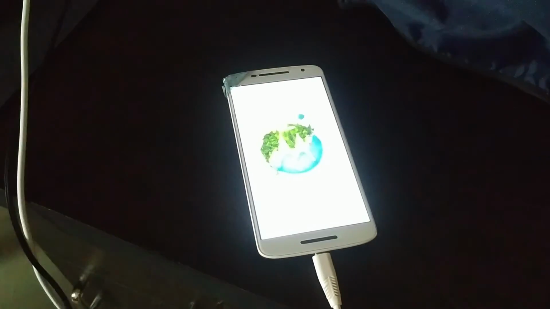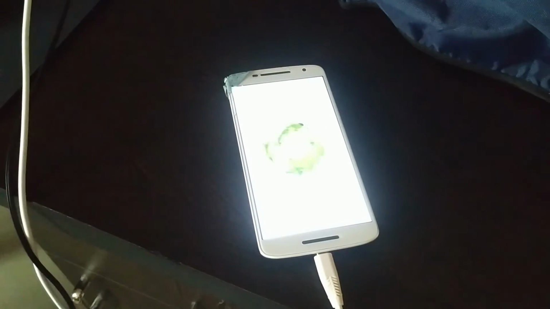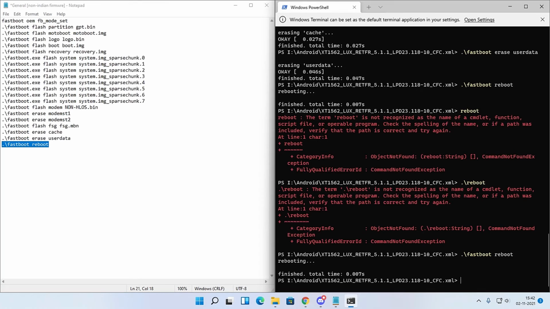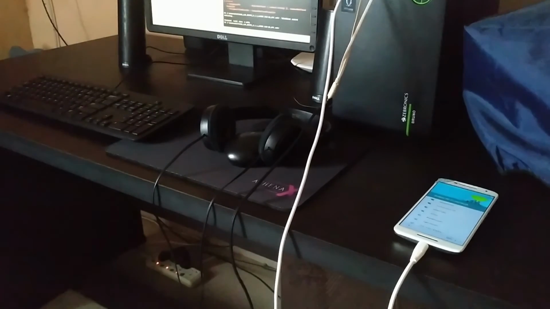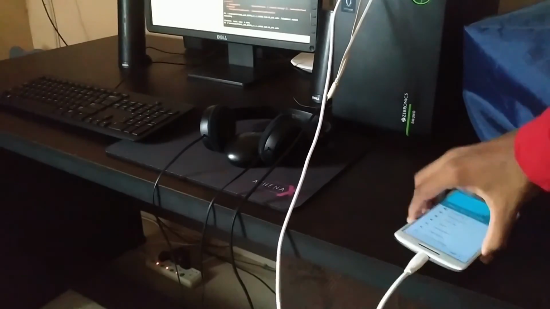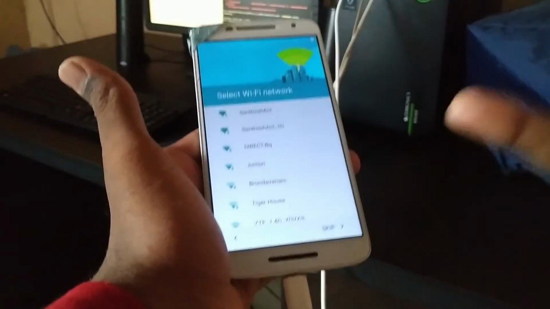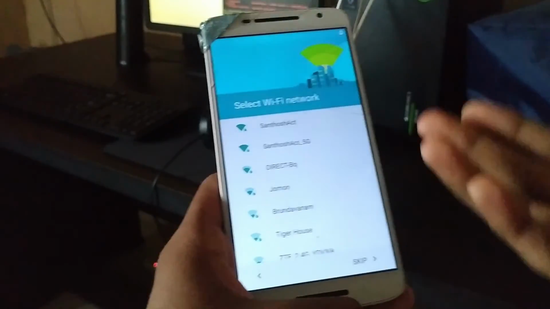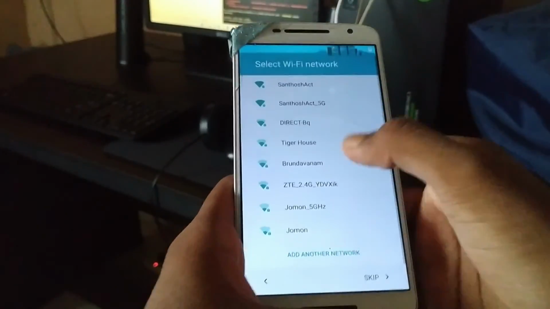Yes, you can see it booted up in Android 5.1.1. It's Android Lollipop. Before, you must have seen I booted up in Android 7.1.1, which is Nougat. This is Android 5.1, which is basically the goal of our video. So guys, as you can see, after typing the reboot code, it boots up to Android 5 Lollipop.